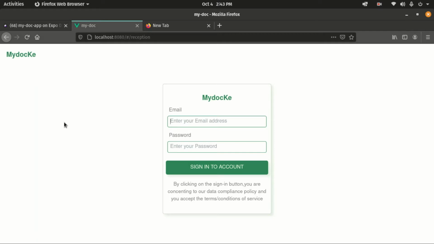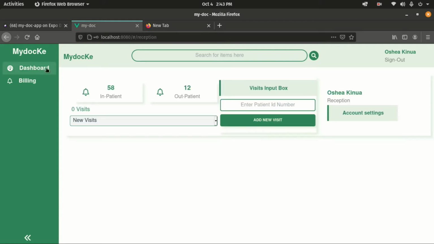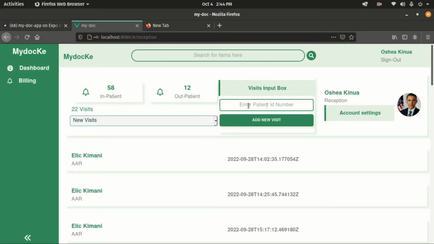So I'm just going to begin by logging in as a reception. Earlier we had created a reception agent by the name Kenwa. So I'm just going to log in as the reception. This is the reception panel. Under this panel, the reception is the one who is receiving patients.